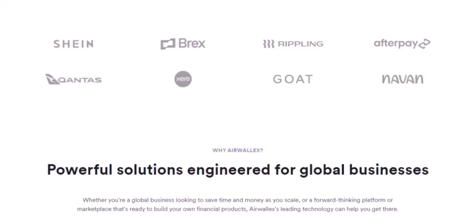Step 2. Set up your multi-currency account. One of the key features of Airwallex is its multi-currency accounts. This allows you to hold and manage funds in multiple currencies, making it easier to receive payments from customers around the world. You can choose which currencies you want to support based on your business needs.